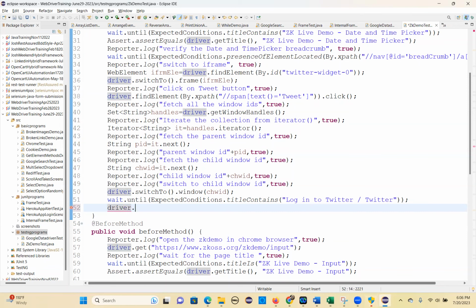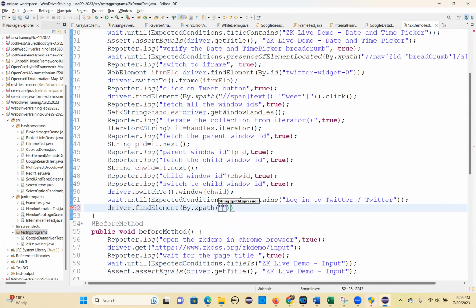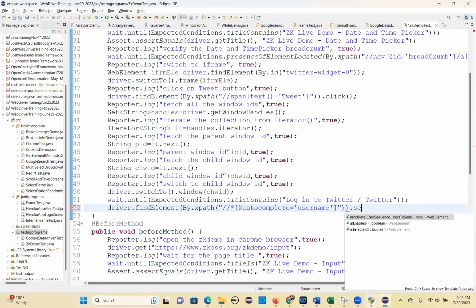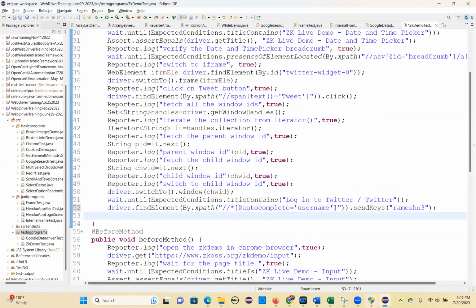So driver dot find element, by dot xpath. You have to write xpath, there is no other option. So double forward slash star, square bracket @ autocomplete, attribute and attribute value. Dot send keys. You can just put, let me say, L3, just type some username. Then whatever you typed, you get this.